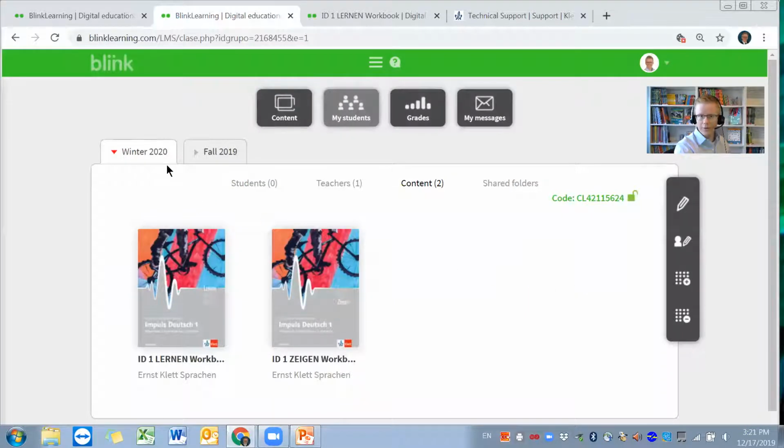Now my winter 2020 course is set up if I'm using the blended package. So my students will have a physical course book, that's the green product. I don't need to assign that to my online workspace. It's actually important that I don't assign any products to my online workspace if my students don't have licenses for those products. Here within my winter 2020 course, I can see that I have 2 books assigned, and that's the Lernen and the Zeigen workbook.